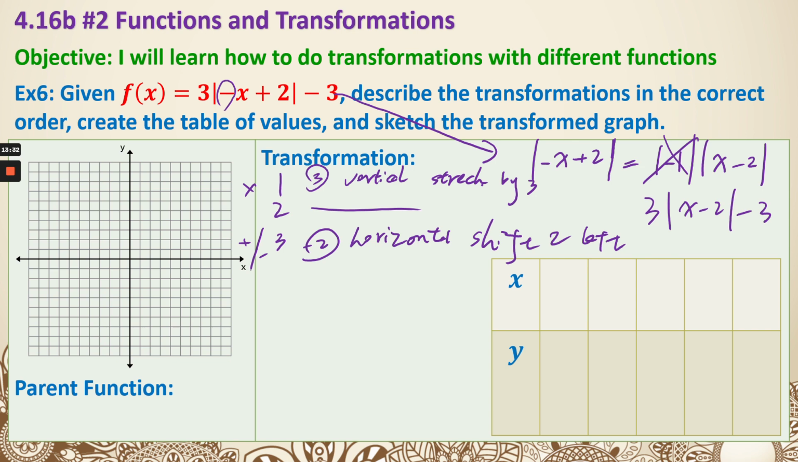I'm going to actually write down the values. -2, -1, 0, 1, 2 and 2, 1, 0, 1, 2. First, multiply by 3. So 6, 3, 0, 3, 6. And for this current step we're on, shift 2 left. So that means I'm going to add 2. So 0, 1, 2, 3, 4.